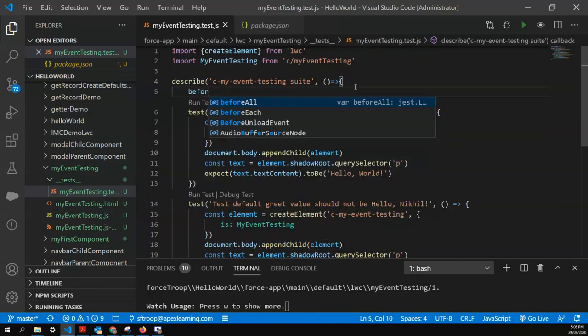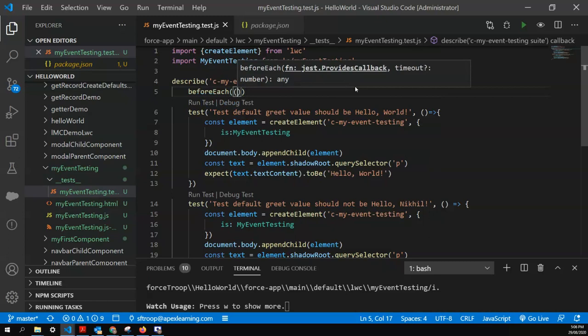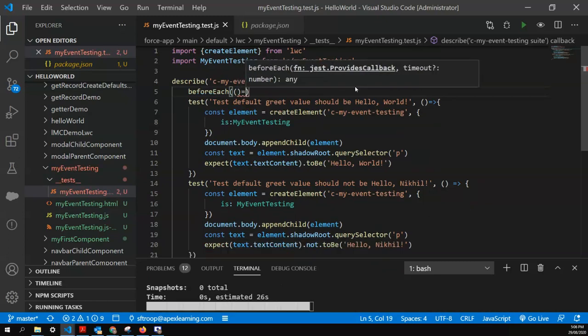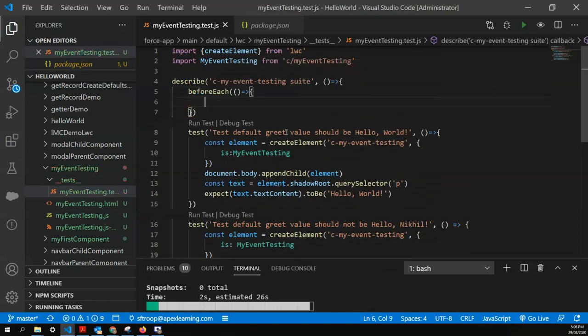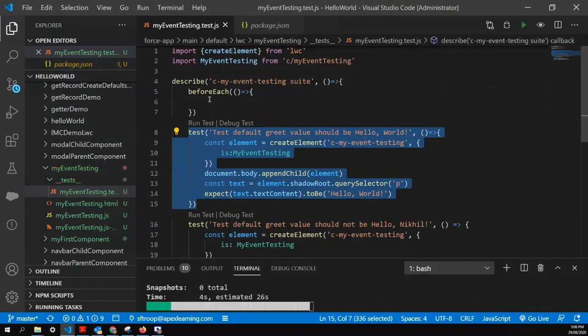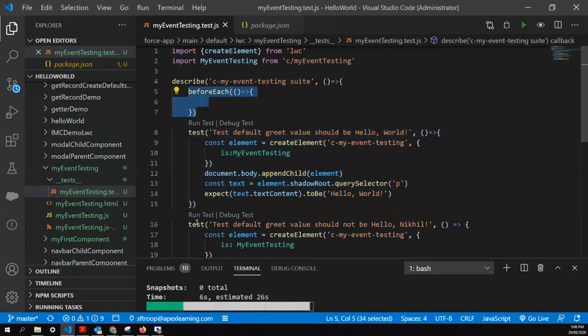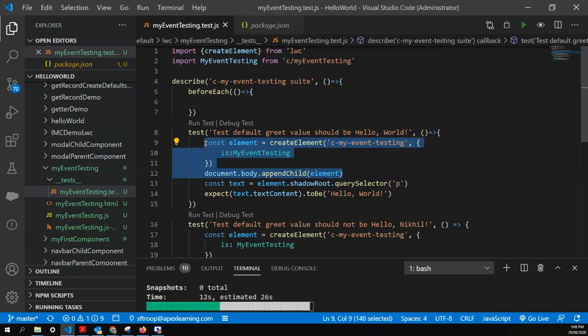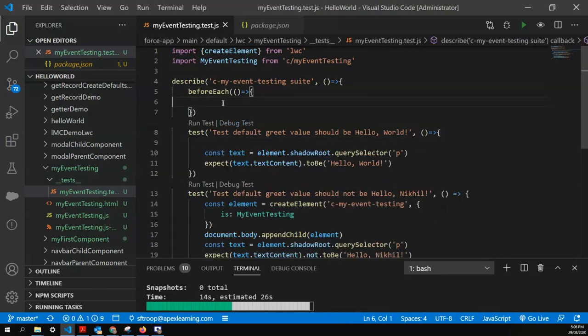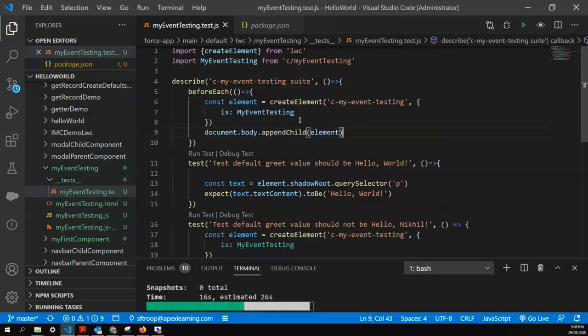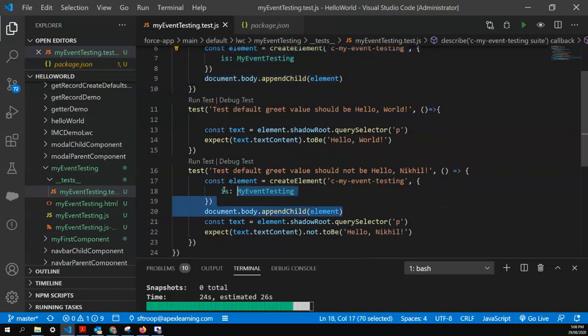So I'll create a beforeEach block that will run before every test block. So if this test block is about to run, first this will run. When it comes to this test block, again this beforeEach block will run. Okay, and we'll move this thing to the beforeEach block. Now we are saying before running the test block, run this. Every time do this automatically, it will not create it again and again.